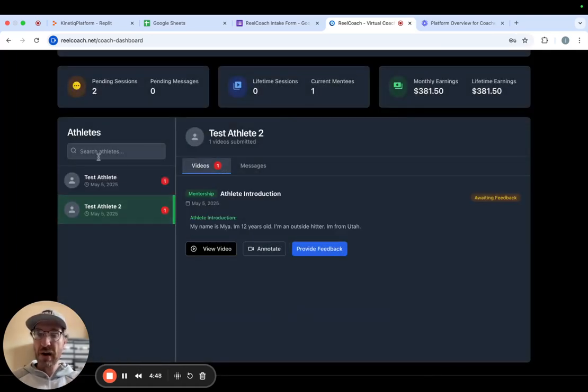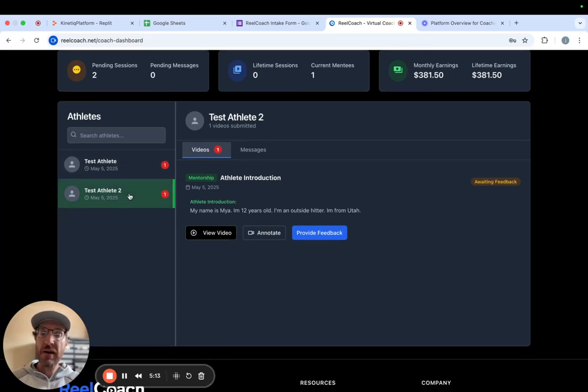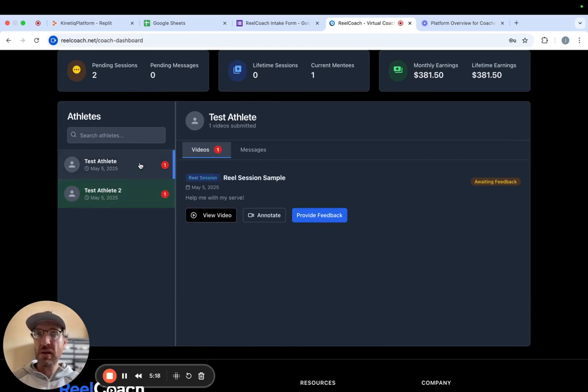Notice over here in the list of athletes, you see how test athlete is just gray and test athlete 2 is green. The green highlighted background indicates that they are a mentee. They're paying for a monthly membership for your feedback and for you to be a mentor. That's an easy way to see over here on the left who's a mentee, and who's just submitting a one-time reel session for you to watch their video and provide feedback.